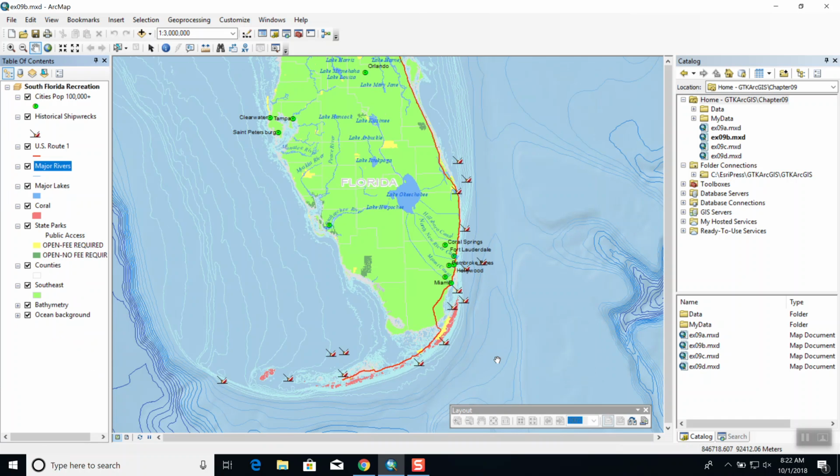ArcMap tries to label as many features as possible without overwriting labels. You want to label most rivers and canals, but doing so makes the map look cluttered, and your city labels look wrong again. You will downgrade the priority level of rivers to help clean up the map. Do you see what it did with the city names? They're now back in the ocean over here because it put the river names where it had the city names.